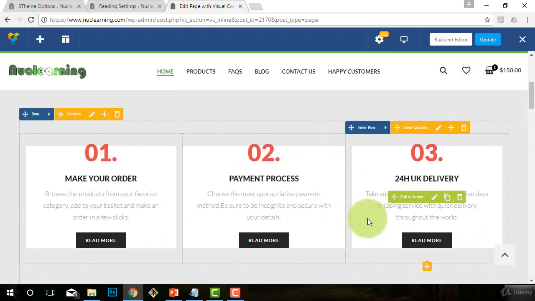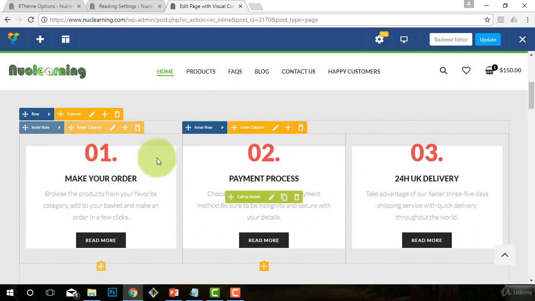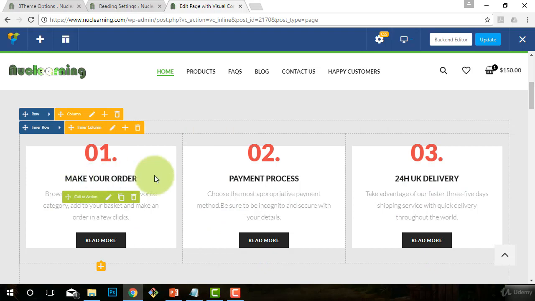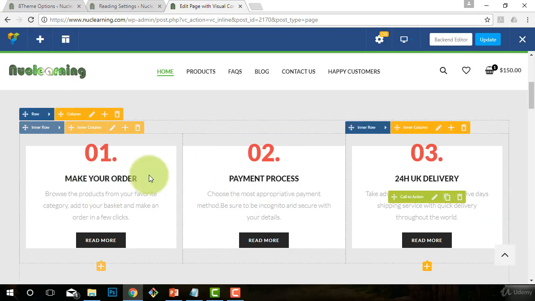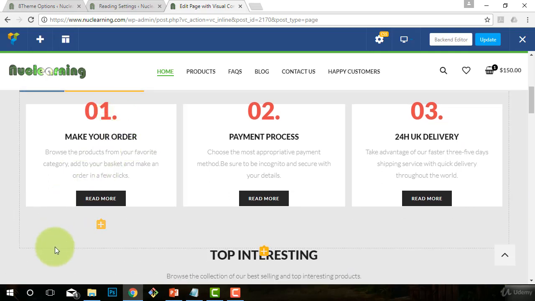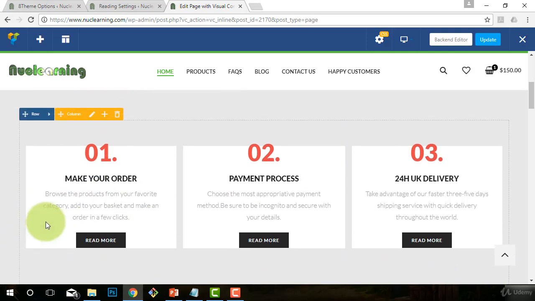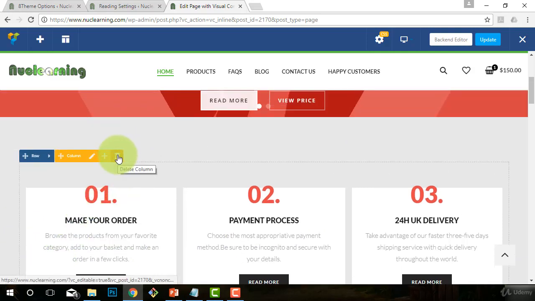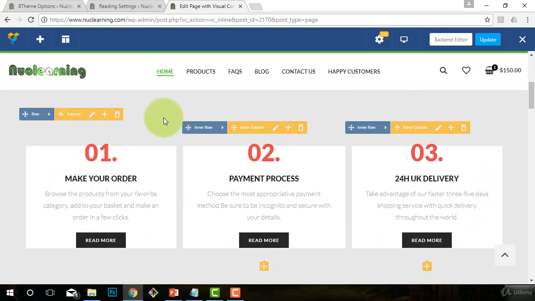So this, obviously, looks like steps towards making an order. If this is not an element that you want to keep, this whole section here, you can hover your mouse over here where it has this trash can to delete. You can see kind of where it ends. This is where the dotted line goes. So I can click on that and it will completely remove all of these elements.